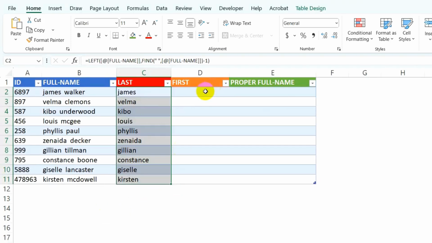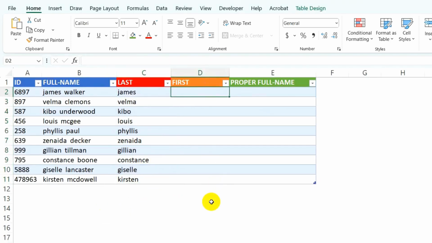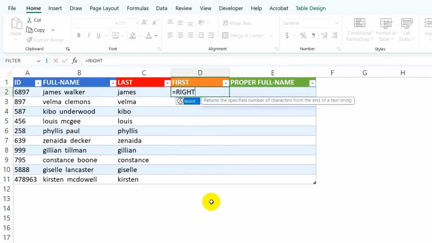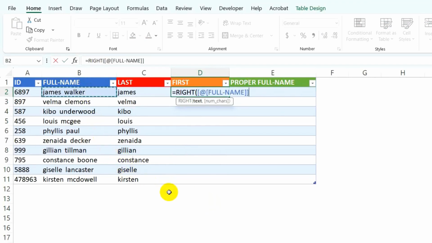Second, extract first name. Click on this cell and press equals. After, type right function and open parentheses. Next, click the full name and comma. After, type len function and open parentheses. Click on full name and close parentheses. Comma and press minus sign.